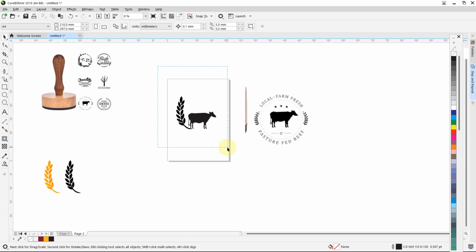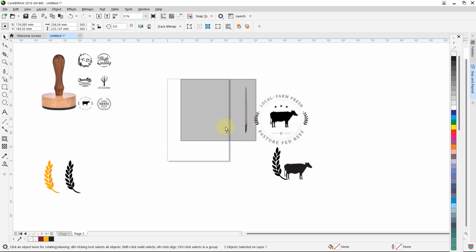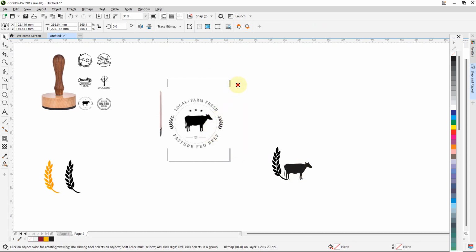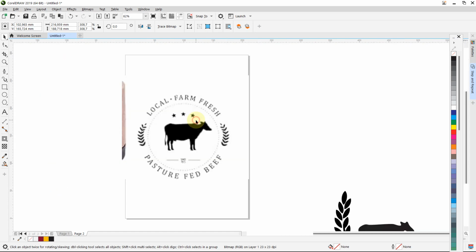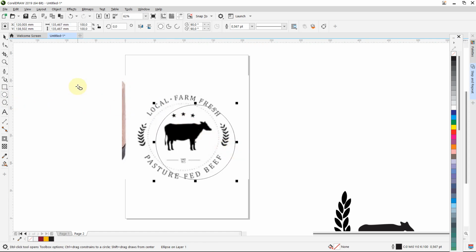Let's say we were given a task to trace this as it is, or it must be a lookalike. So what we will do is lock this so that we don't have to touch it, and then we're going to take a circle, press and hold Control at the same time so that we can get a perfect circle.